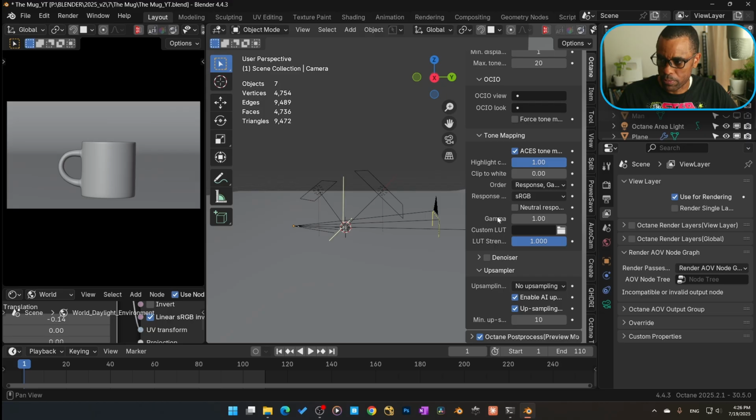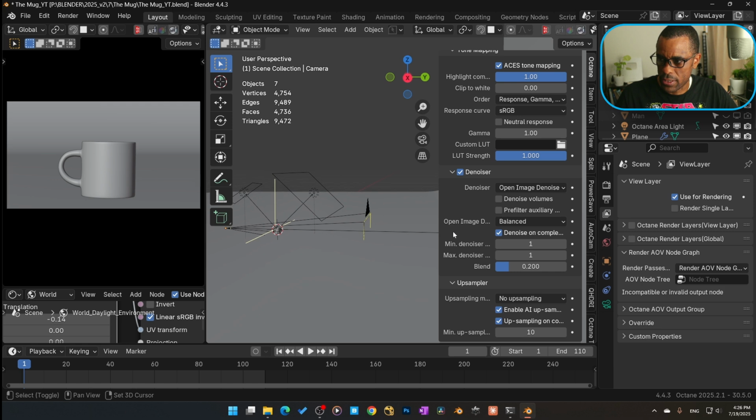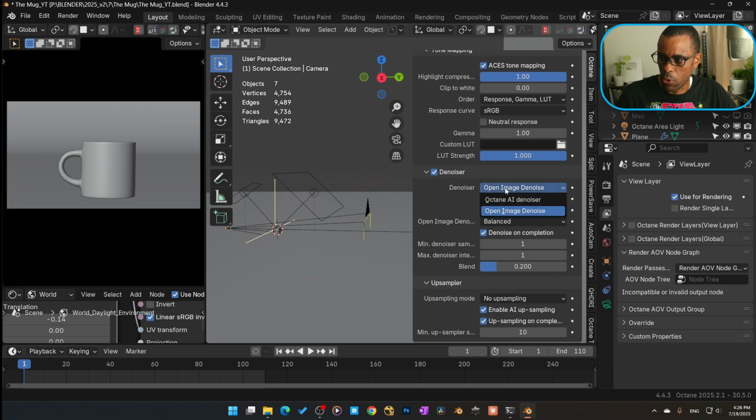Then I'm going to go back to the viewport. We're going to scroll down here to the denoiser tab. We're going to tick that to activate it. And then we're going to scroll down here. And now we can see we've got our controls for our denoiser here. So we do have the Open Image Denoiser AI Denoiser, which is nice. And then we also have Octane's AI Denoiser.